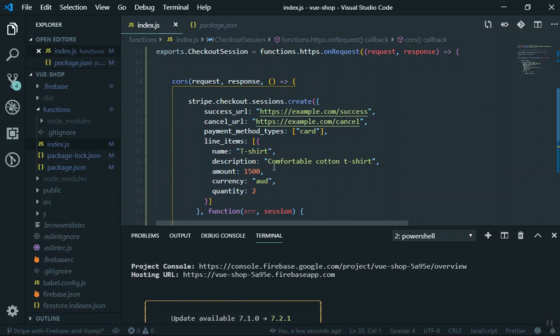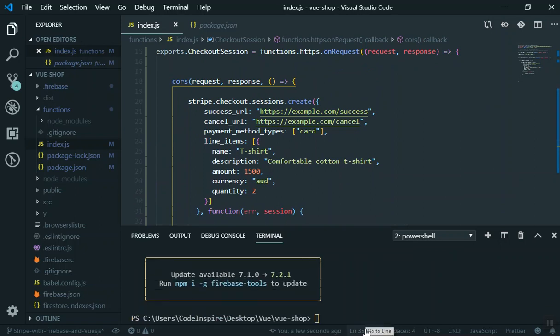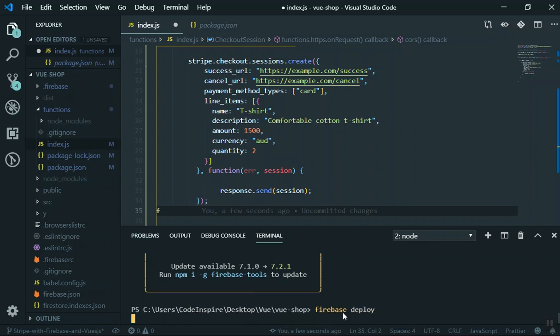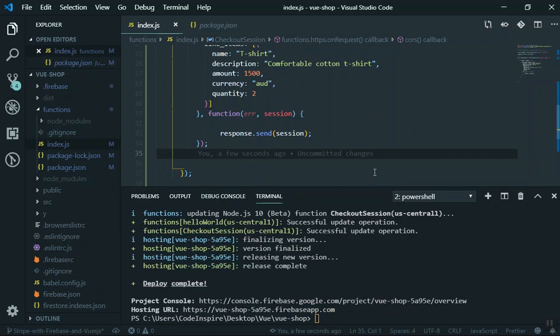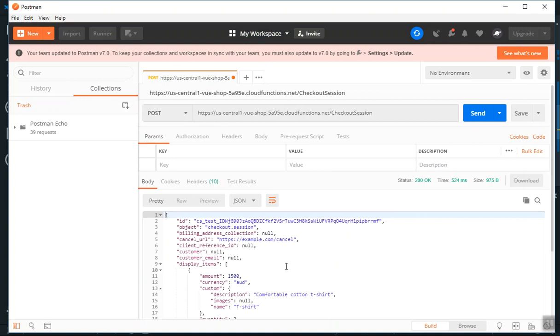If I save it, now I have to deploy my function again. So I will run firebase deploy, and it will take a few seconds to deploy. So it is deployed now. If I come to Postman again, and if I send a post request to the URL this time, as you can see, we have our session ID here.